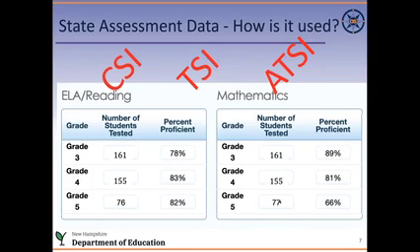For CSI, it's all students. TSI and ATS both deal with subgroups of students. Both of those are looking at schools that are struggling with certain subpopulations, whether it's special ed, free and reduced population, or certain race and ethnicity. Those are the schools that are identified for either TSI or ATS. I'm not going to talk a lot about the differences between those two, but if there are any questions, feel free to ask.